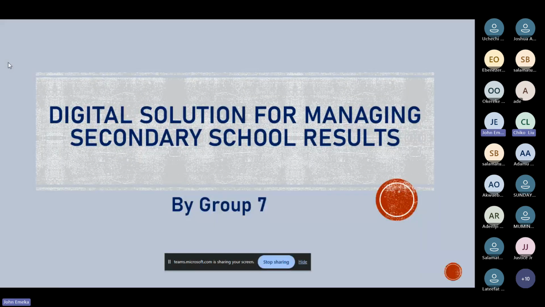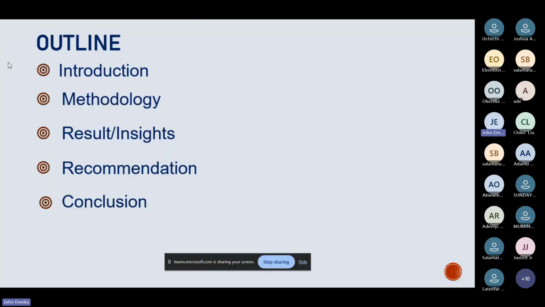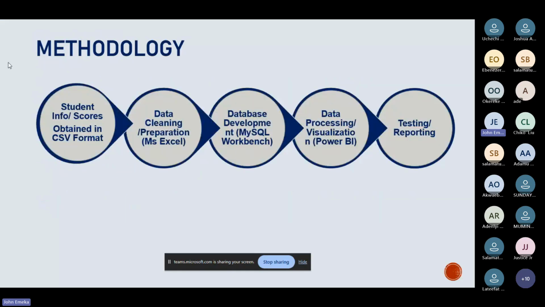Okay, so this is what we are discussing: the intro, the method we use, the result, the recommendation, and the conclusion. And this is the aim. This is the method we use.